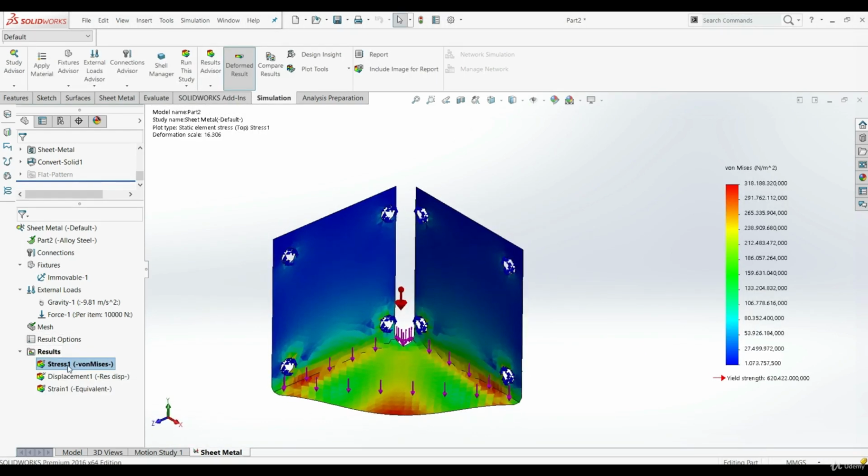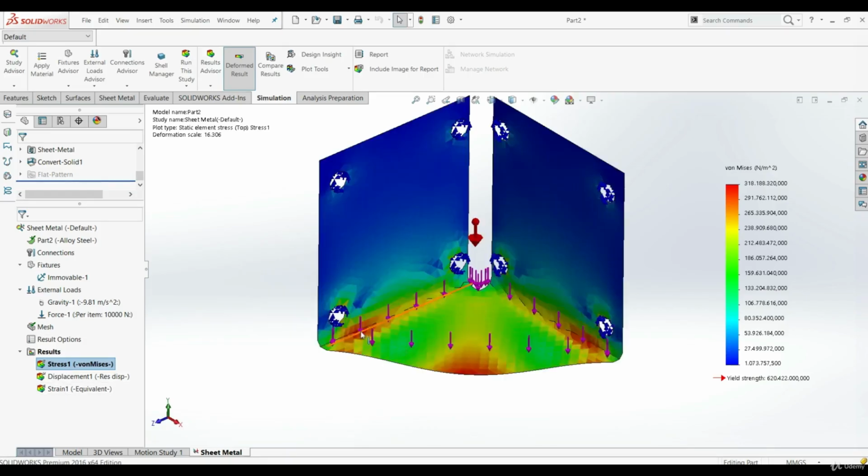So we have here stress, displacement, and strain. And we can see that the highest stresses are located at the bended edges of the sheet metal model, here and here. And when we used surface, we didn't have high stresses right at the edges. So the radius of the bend influenced the maximal stresses. And with their modification, we can reduce or increase the stresses.